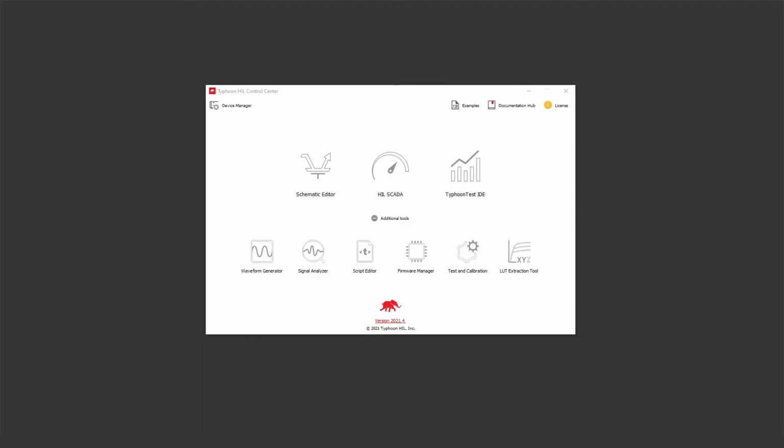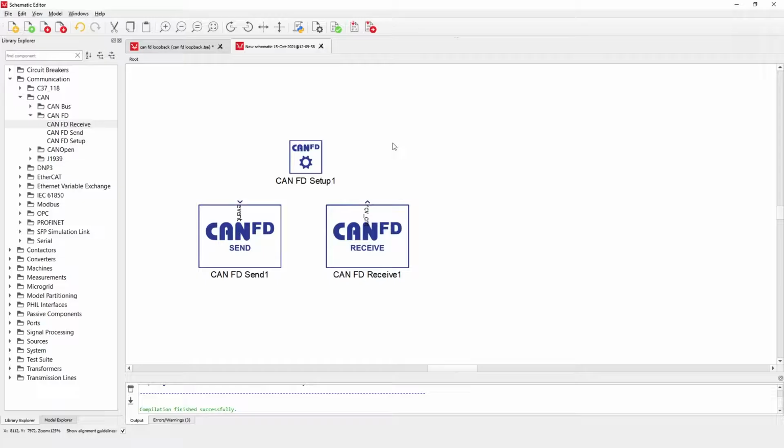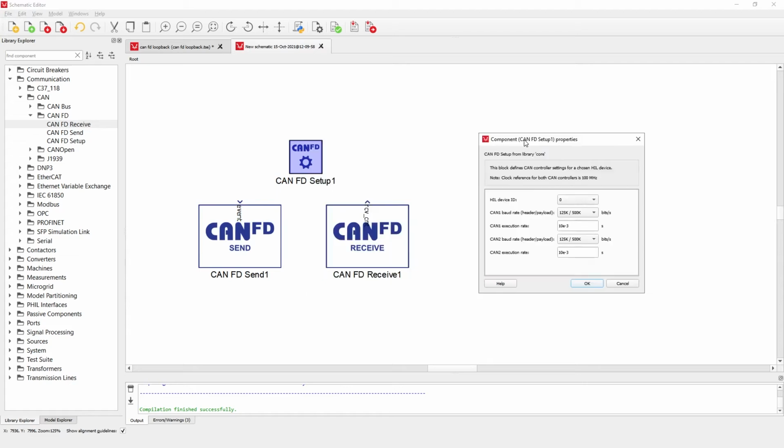Hello. In this video we will introduce a new component with the 2021.4 software release of Typhoon HIL Control Center that lets you communicate with your model using the CANFD protocol. Controller Area Network Flexible Data Rate, known as CANFD, is a data communication protocol typically used in modern high-performance vehicles and many other industry applications.